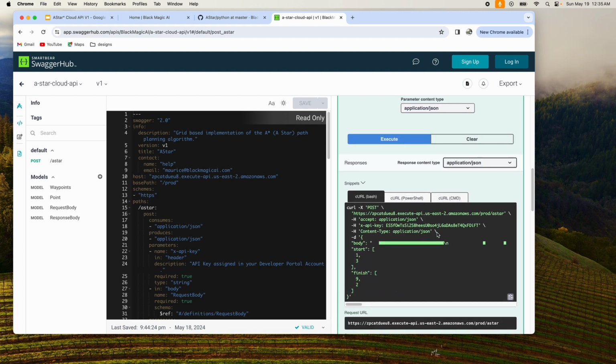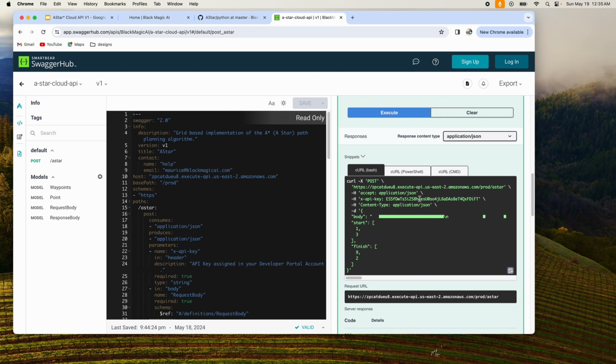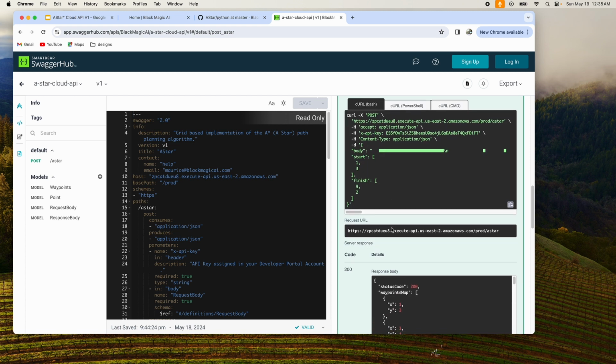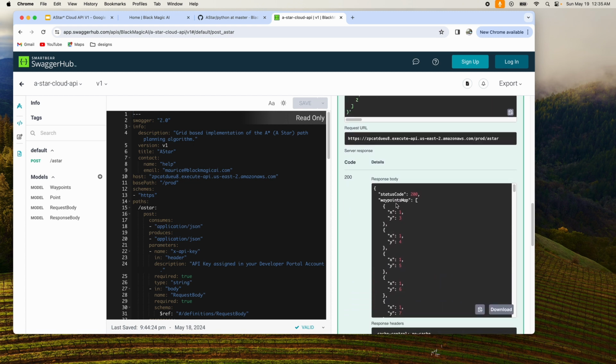And then if we scroll down, it shows us different versions of using curl to call our cloud API. And then if you scroll down here, this is our response body. So once again, refer to the previous video on how to interpret this JSON response. Basically, we get a waypoints map array of points, and those are the points that we overlaid in the previous one. In the previous Python demo, we ran the program that had a user interface for us, but this is the data we actually get back from the Cloud API that allowed us to plot that path in the previous Python demo version.